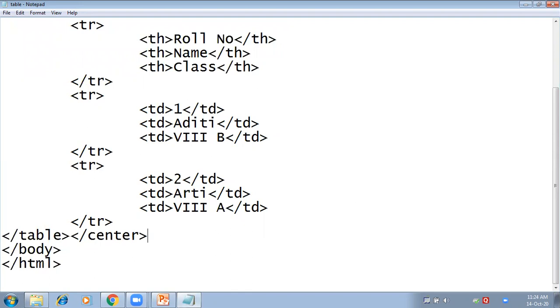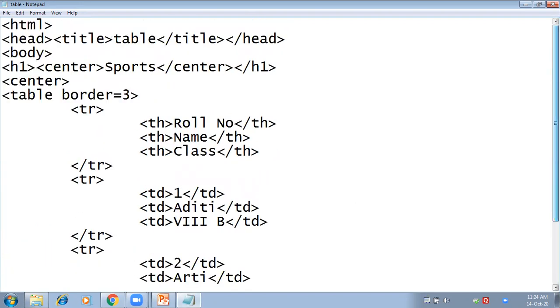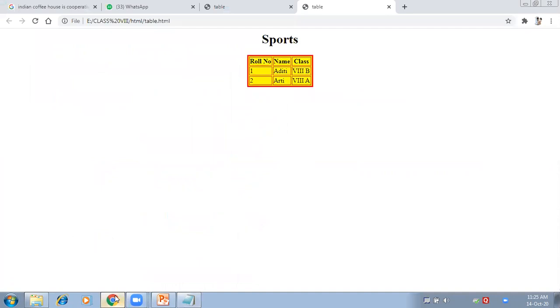Now the next attribute I'm going to use is border color. It's a single word without space. Let us take it red. And bgcolor, yellow. Save and check. Now the background color of the table is yellow and the border color is red.